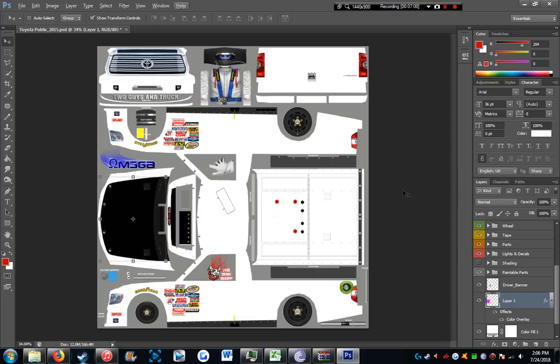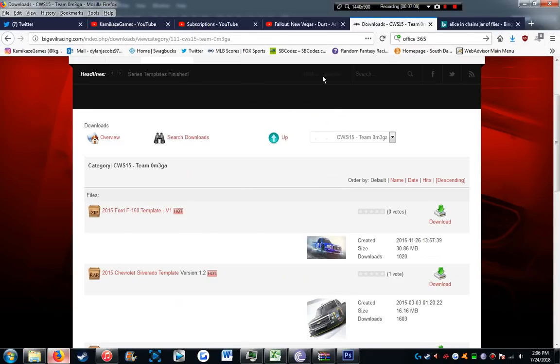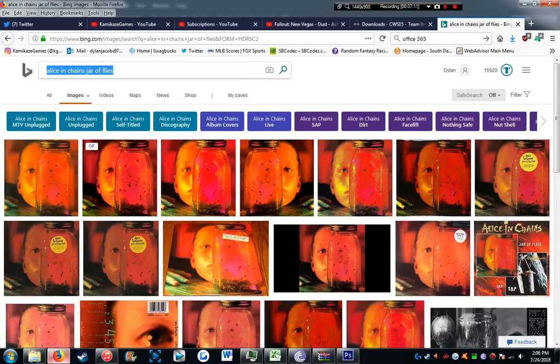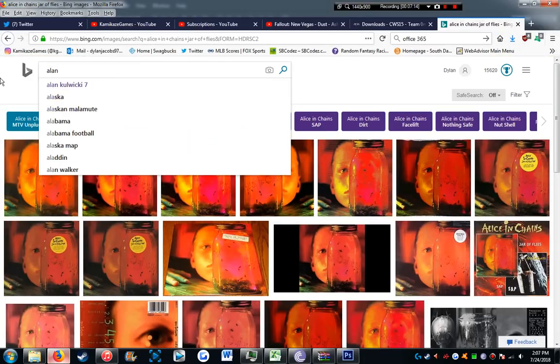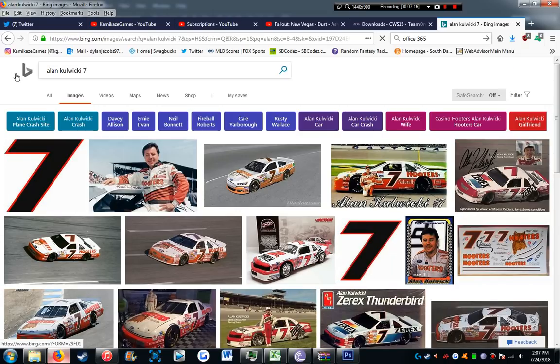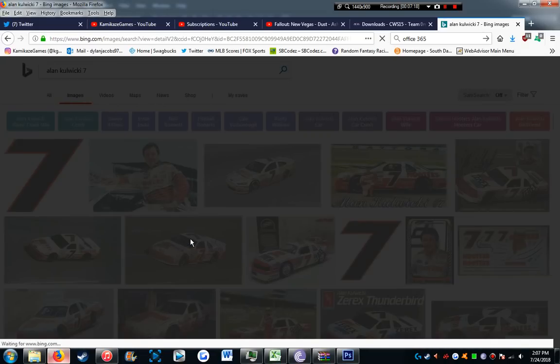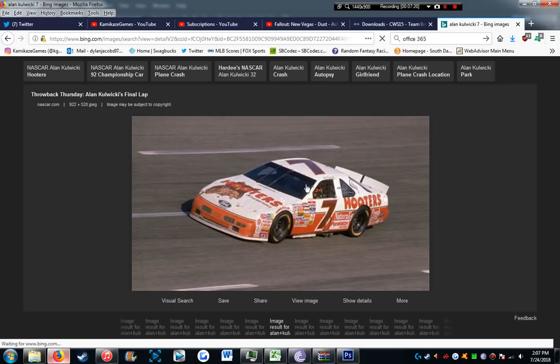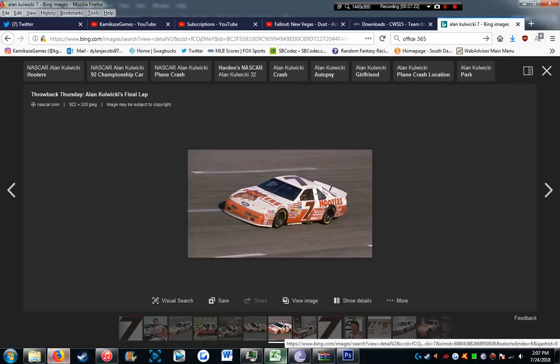well, like I said, this is just a basic PowerPoint. I mean, not PowerPoint. This is a basic Photoshop tutorial. So we're going to do the most easy thing that I can think of, and that is make an Alan Kulwicki tribute scheme. So let's do this. Alan Kulwicki 7. Let's make a tribute scheme to Alan Kulwicki in the truck series. I already made one of these at one point, so.